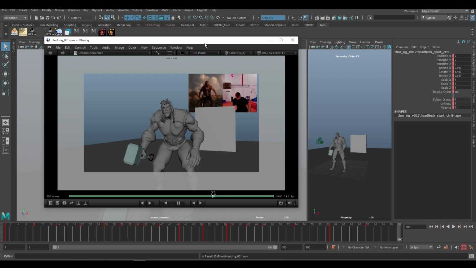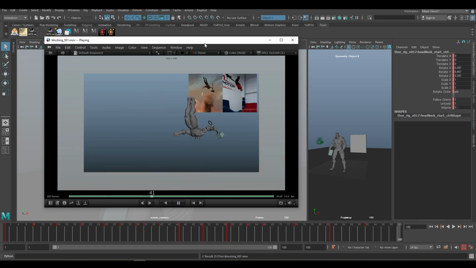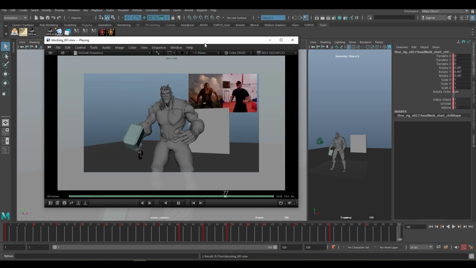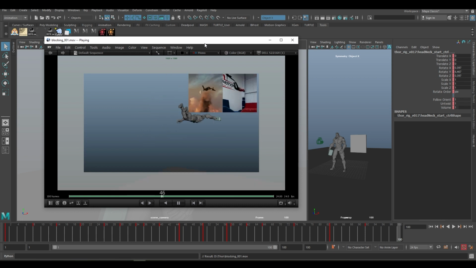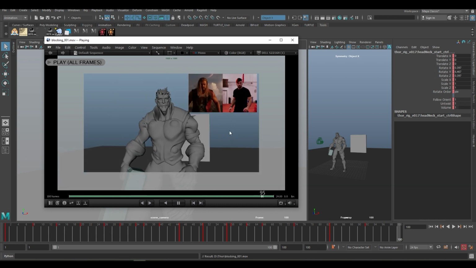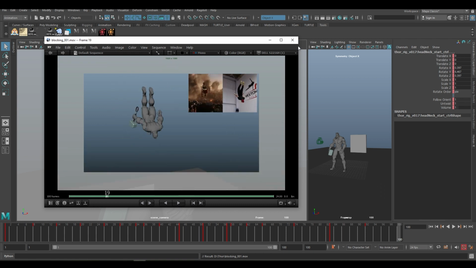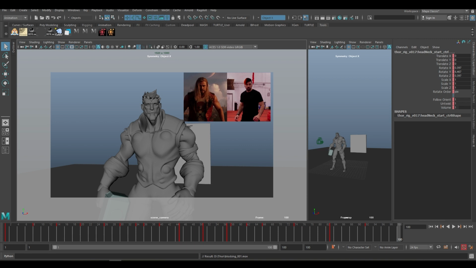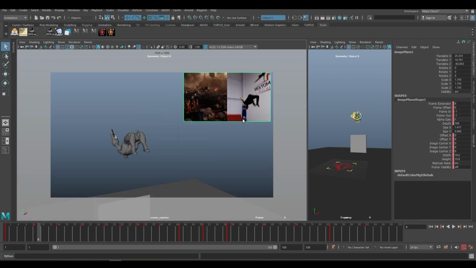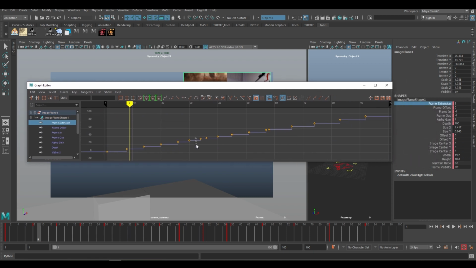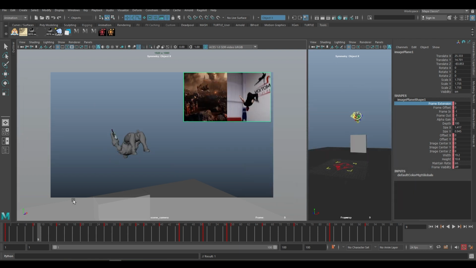So the next step is we have to break down a few more poses from the reference into our animation. Let's go for that. To do breakdowns, just select the image plane, go to the frame extension, go to the graph editor, select the graph of the frame extension and make it linear.